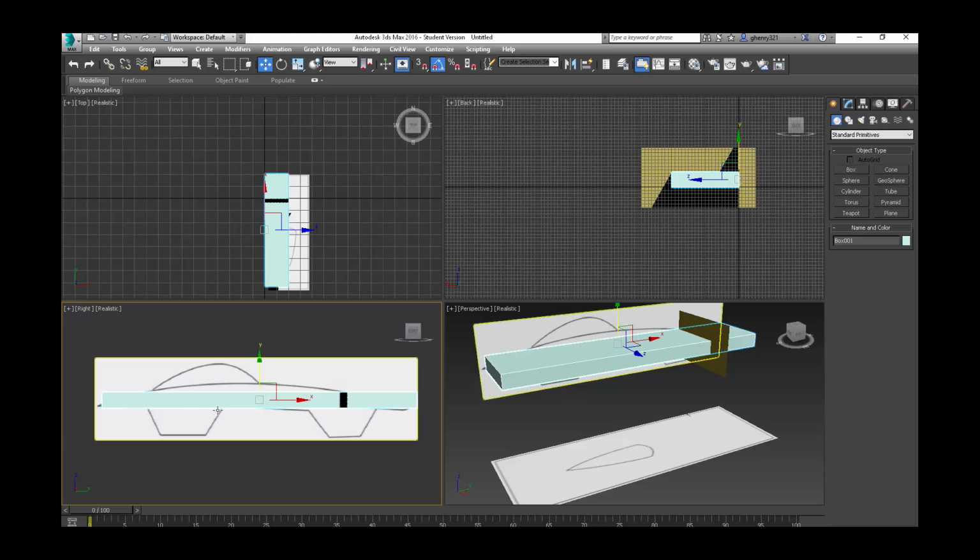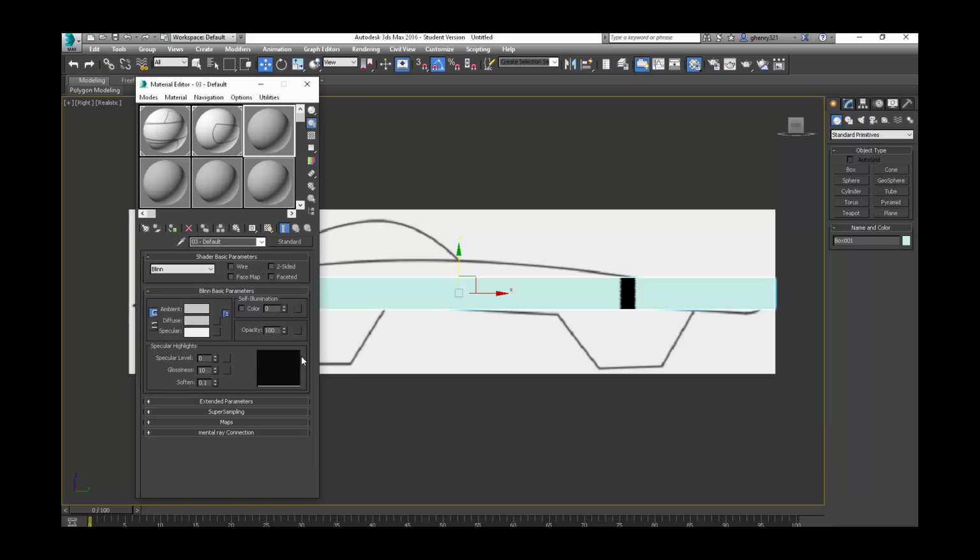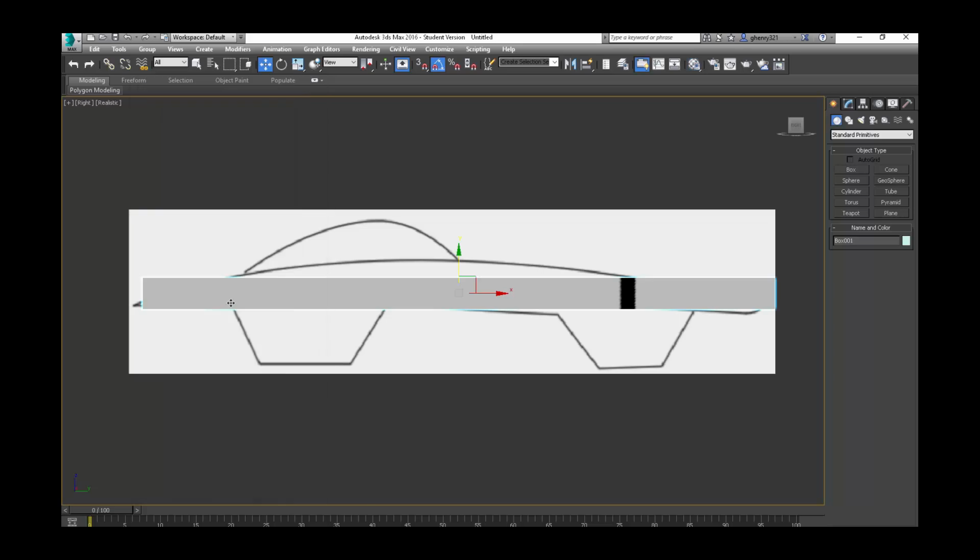What I want to do is use this cube to model my car. However, I want to be able to see my car through the cube, so I can hit Alt X to make it transparent. If Alt X doesn't work for you, you can hit M and take a blank material, drag it onto your cube, and then adjust the opacity right here so that you can see through it better. So that's one way to do it, or just hit Alt X.